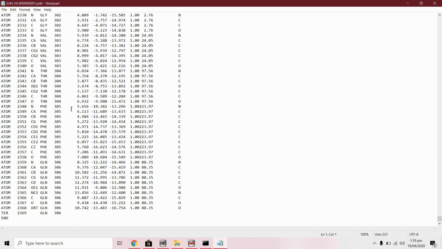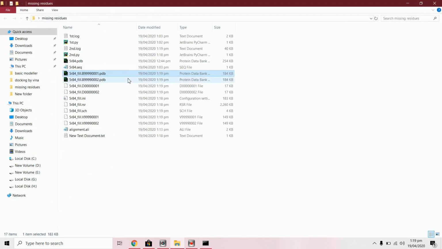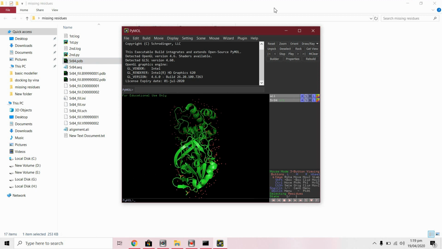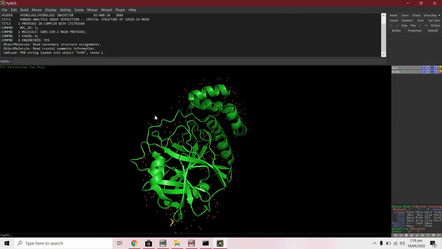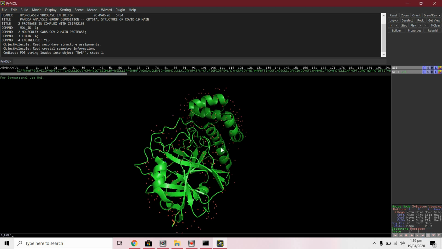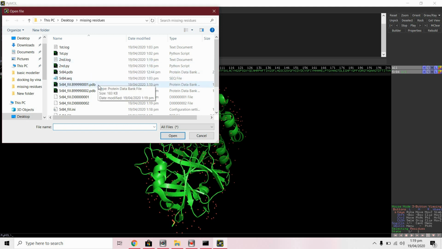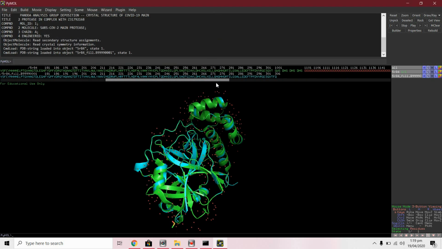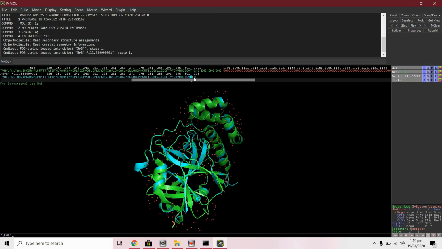As you can see, our newly generated model has those missing residues, phenylalanine and glutamine. You can also take a look at these structures by using PyMOL. This is our original structure, the first one. And this is the generated model. You can see that the generated one has these missing residues, phenylalanine and glutamine.